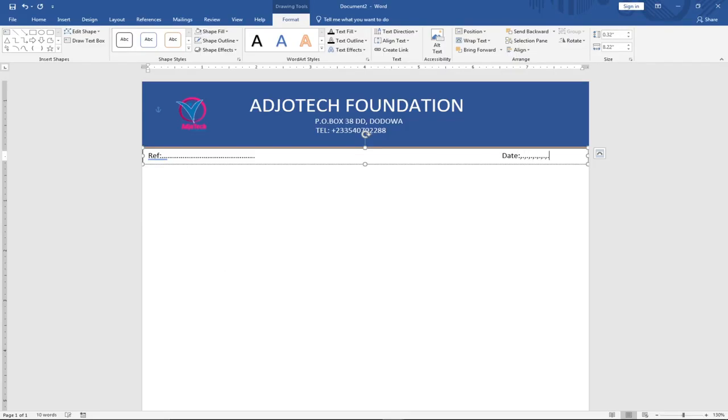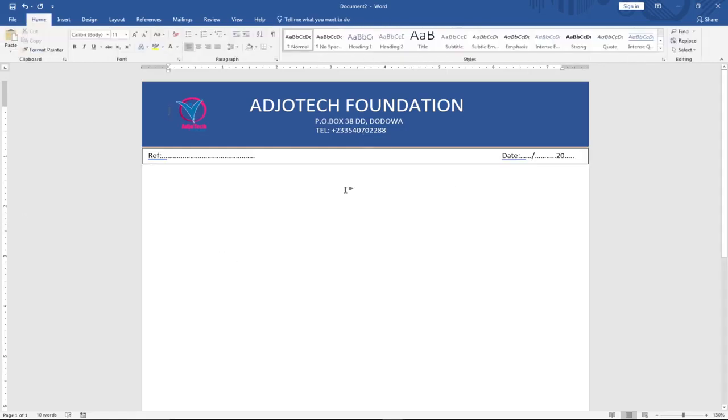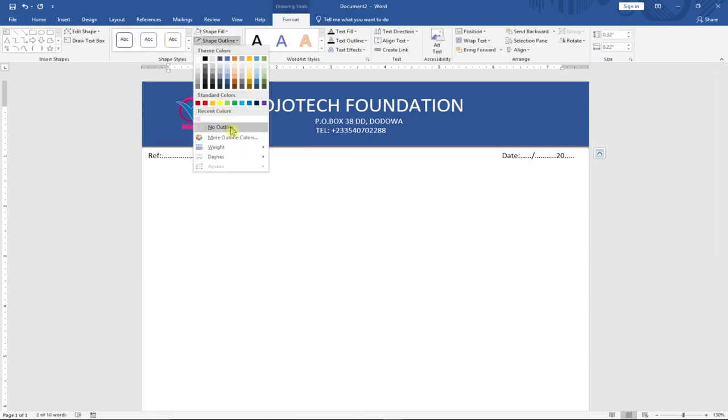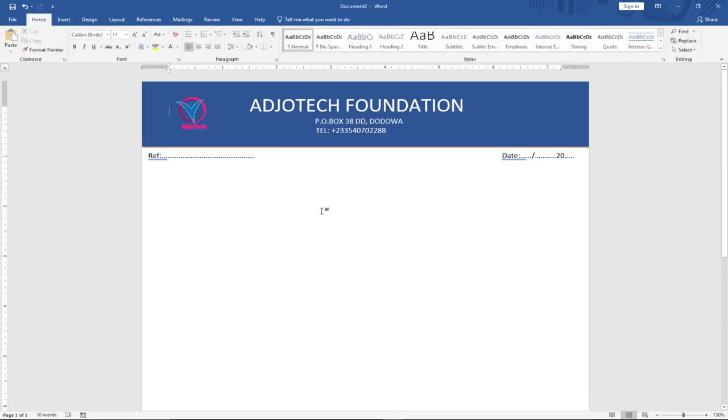So we want to have the date. Okay, so we're also going to have the date, but as you can see in the previous one, I'll make sure my outline is off, so that when I print it, I don't want to see any outline regarding what I'm doing. So we have our letterhead, and if you have any additional information you want to add to this, you can go ahead and do that.